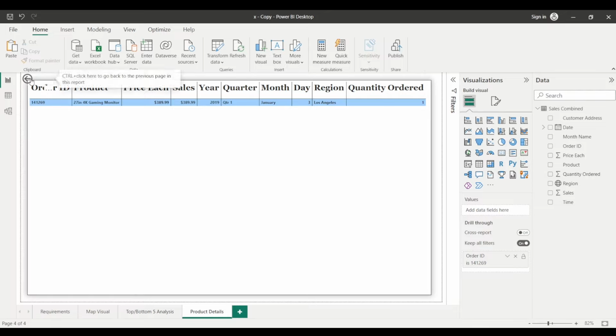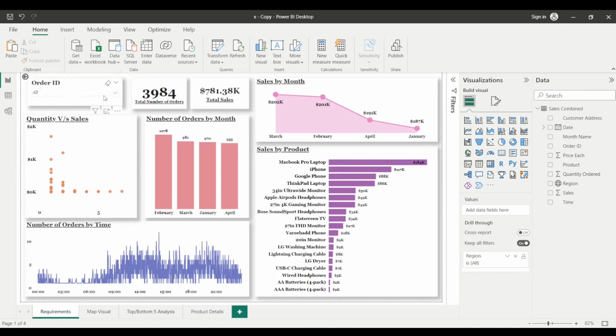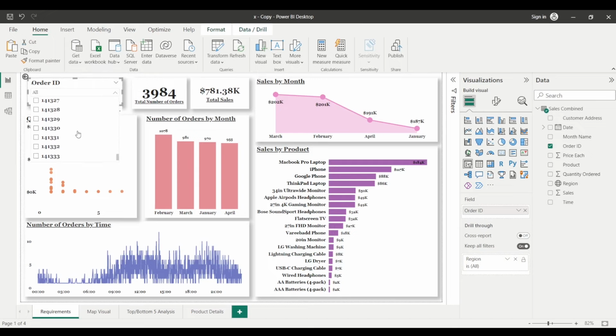Now I want to go back to the first page. Again, I'll use this back button, press Control on the keyboard and click. It will take you back to the first page. Let's say there is some other order ID that I want to select. So you can select any other order ID. Let's say I want to select this order ID.